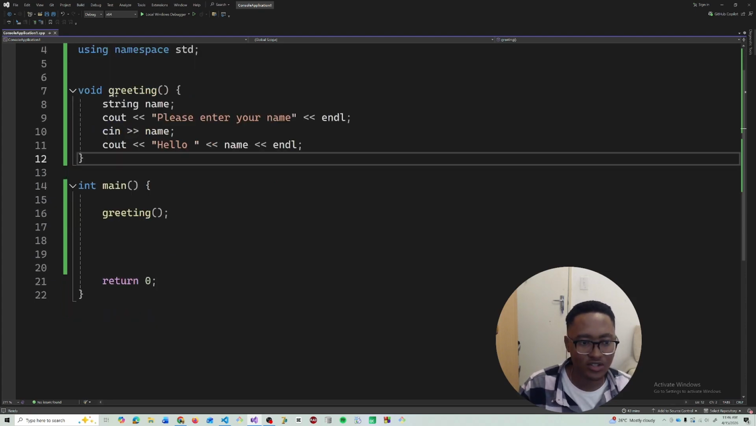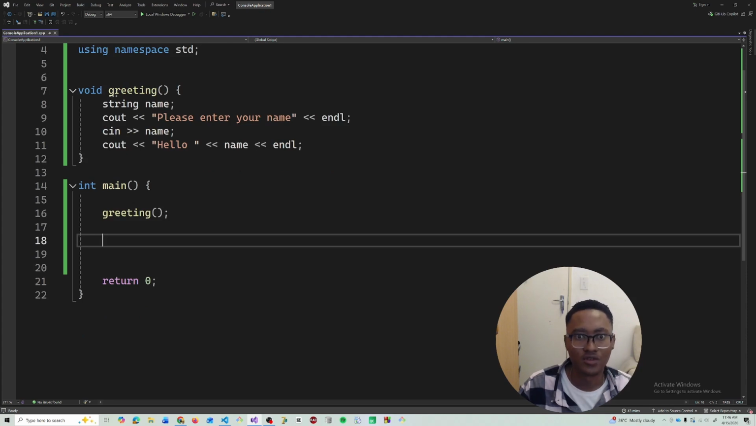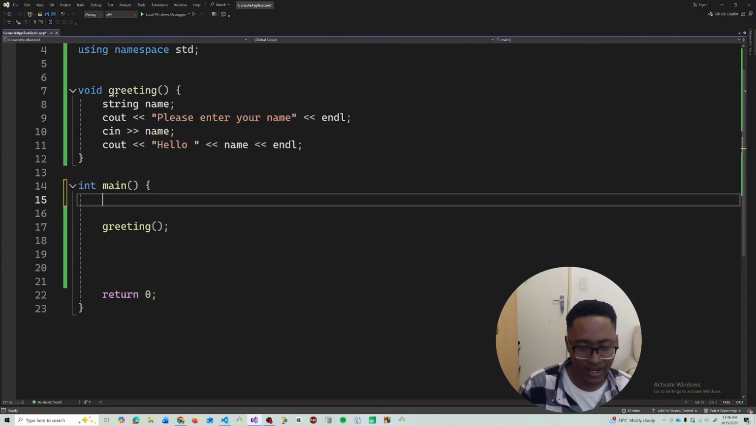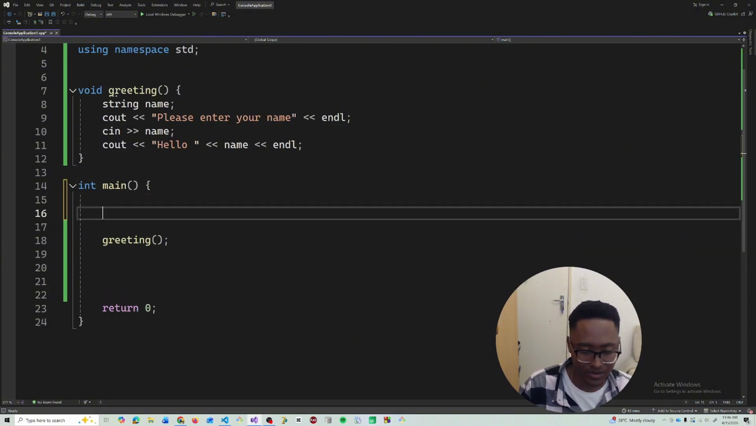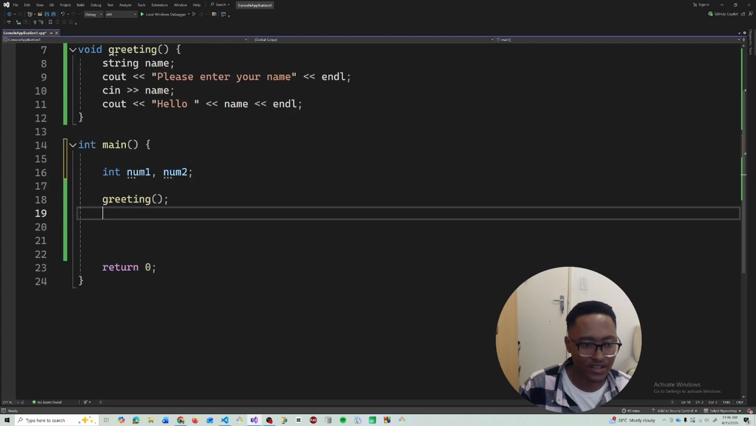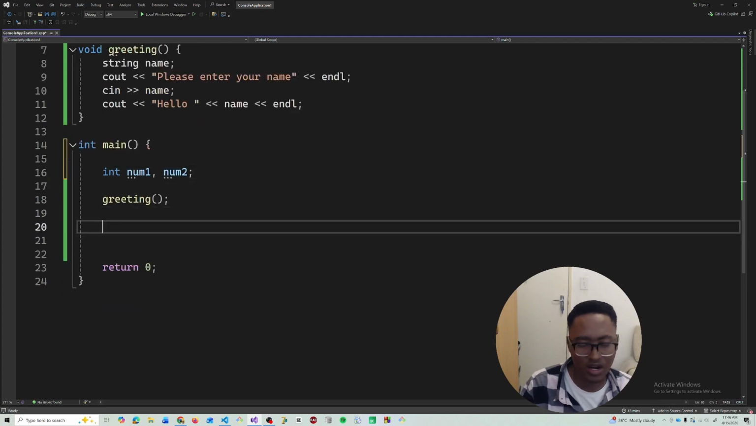Say you wanted to add 2 numbers and you wanted to ask the user to enter 2 numbers. I'm going to create variables here at the top. I'm going to say integer num1 and num2. And then underneath the greeting, I'm going to ask the user to enter 2 numbers. I'm going to say cout, please enter 2 numbers, end line.